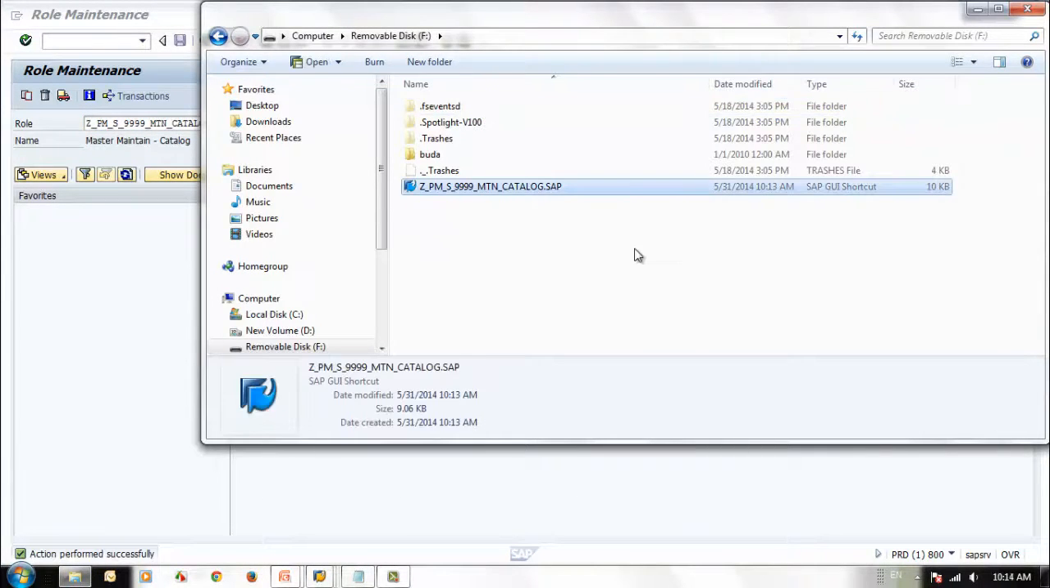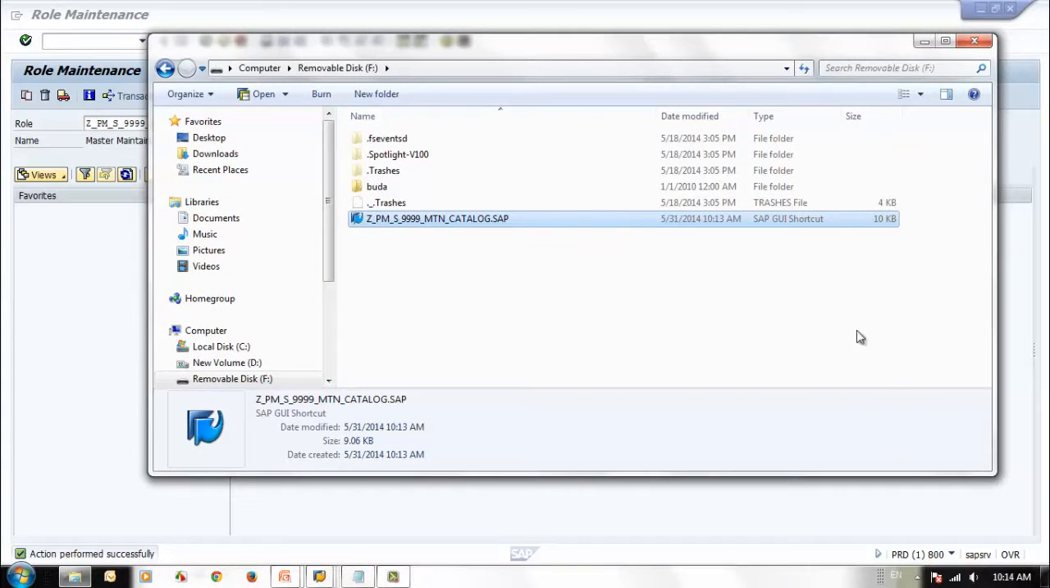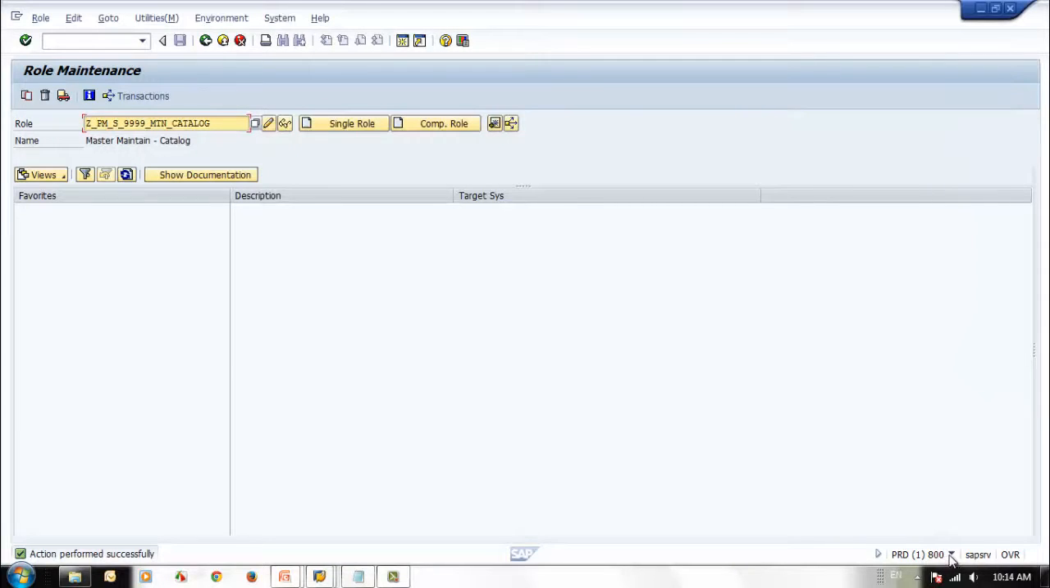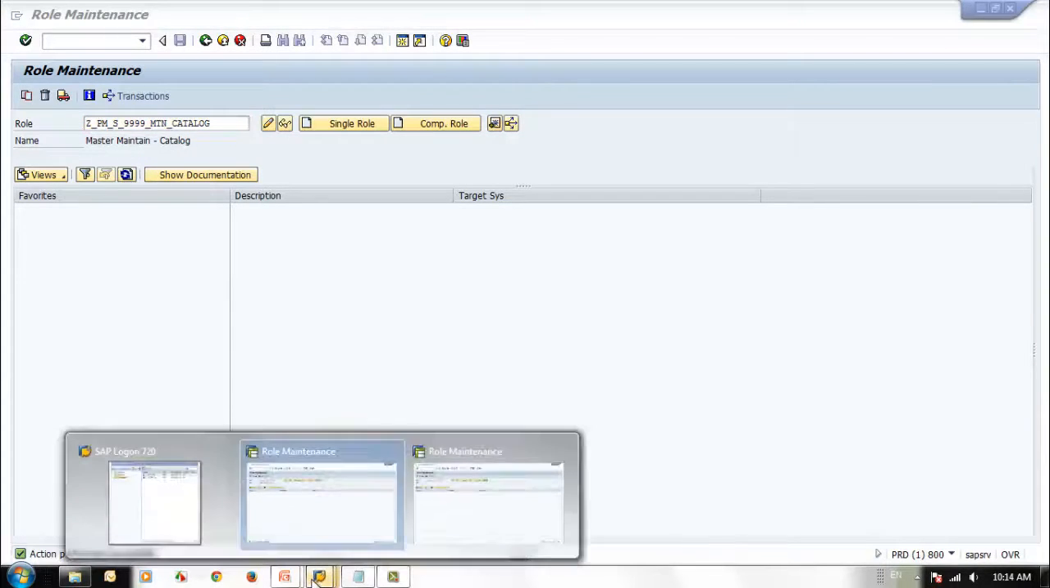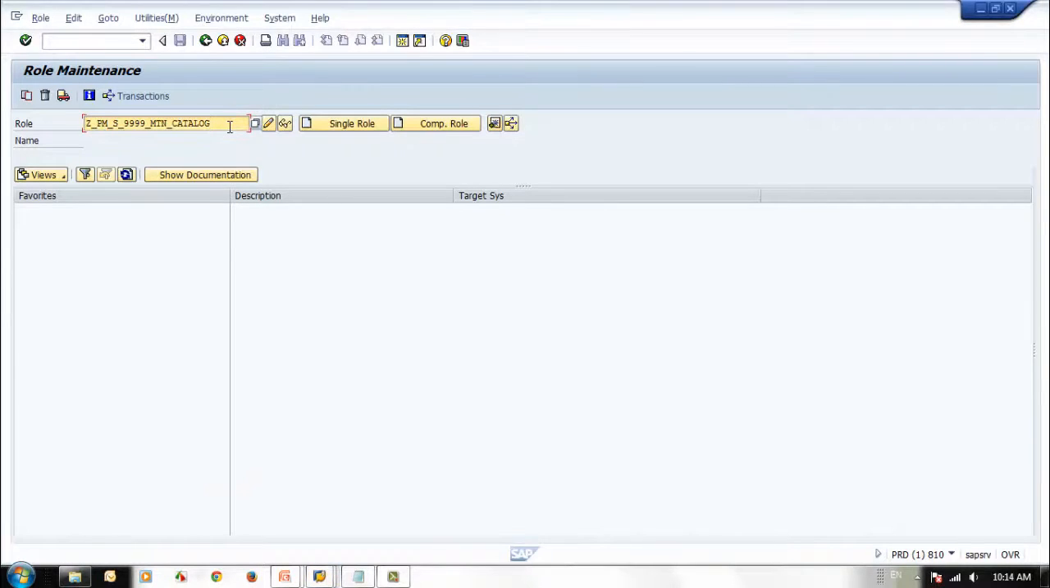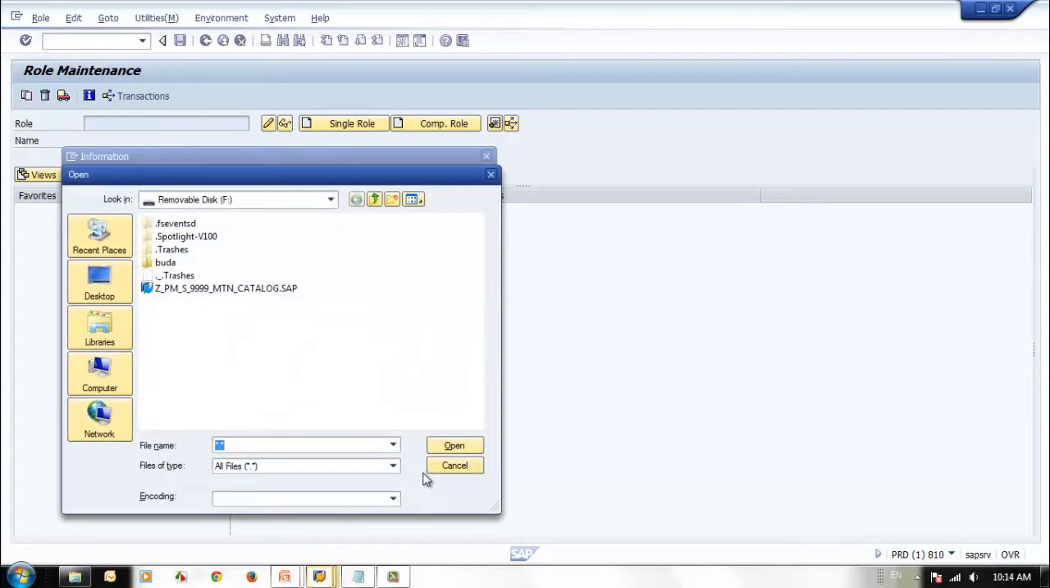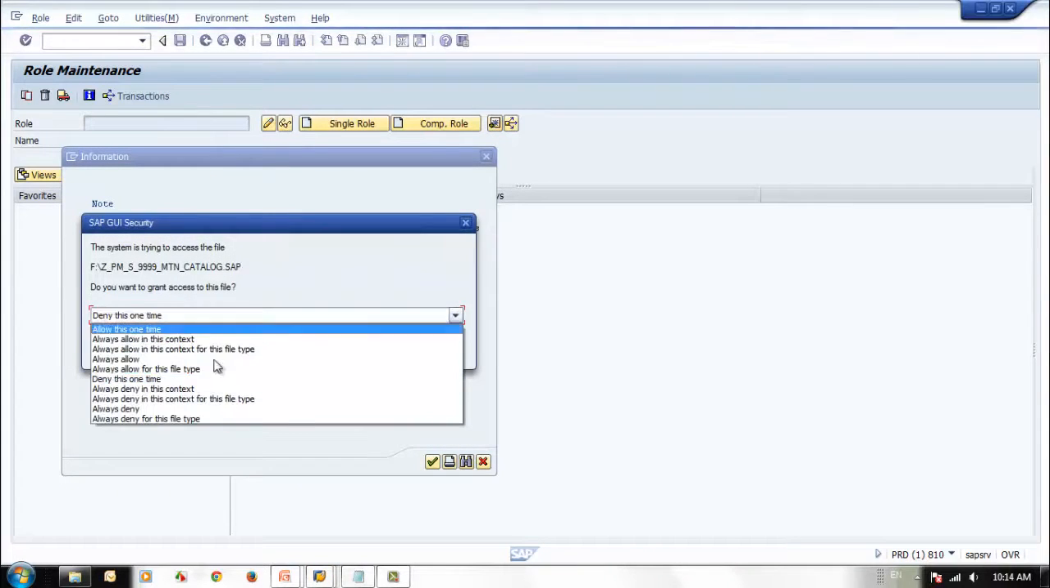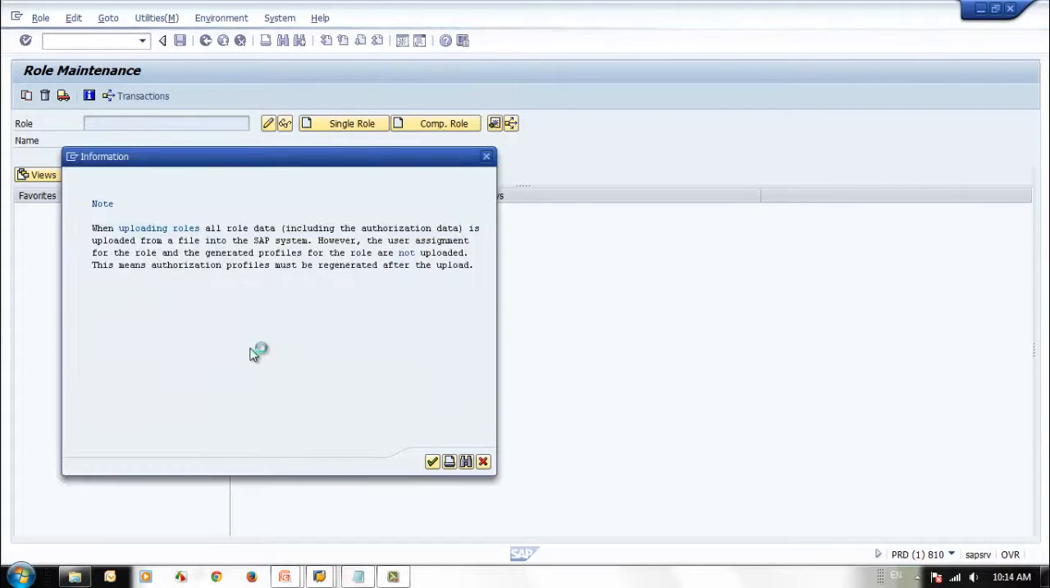Now if you see, we have a file which is created by SAP with an extension of .sap. So this is the downloaded file. Now what we can do is go to our second client, client 810. We do not have this role here, so you don't need to specify anything. You go here, file, and say upload. Select and simply select the file, open. Of course we need to allow them, allow always, say OK.